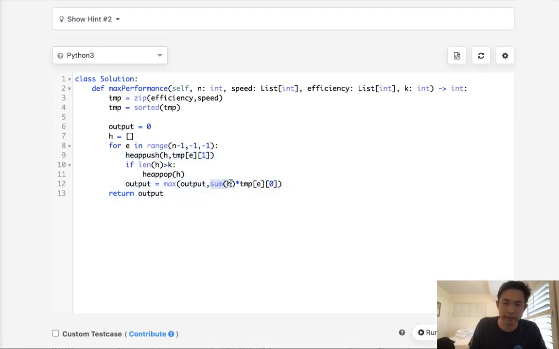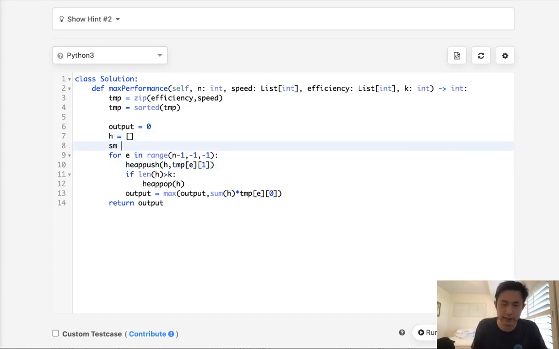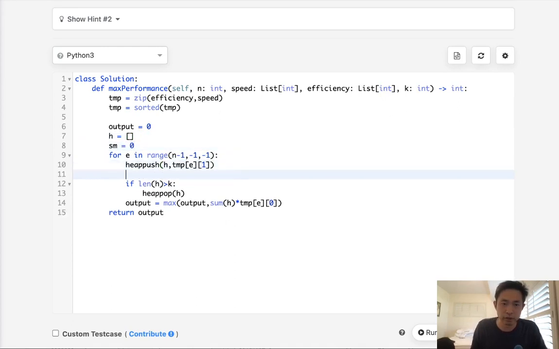But unfortunately, because of this sum of h, that takes a little bit of complexity away, so it would actually not pass one edge case. So instead of having to calculate the sum every single time, because this heap can get pretty big, instead we'll just keep track of sum here, and each time we push, we'll add to our sum. And each time we pop, we'll subtract from our sum. That way we don't need to calculate sum every time doing O of k every single time, so this would be sum.